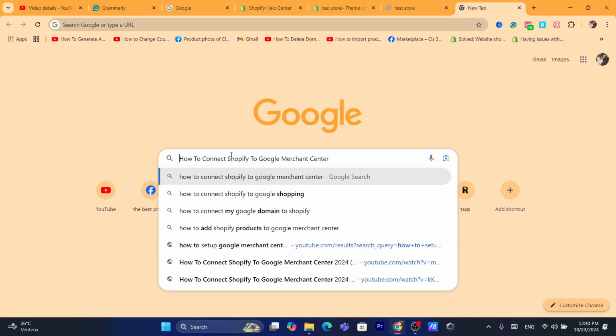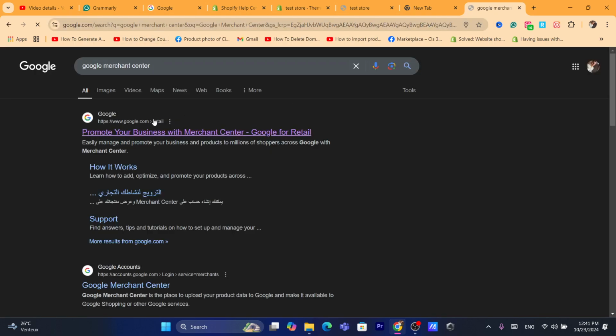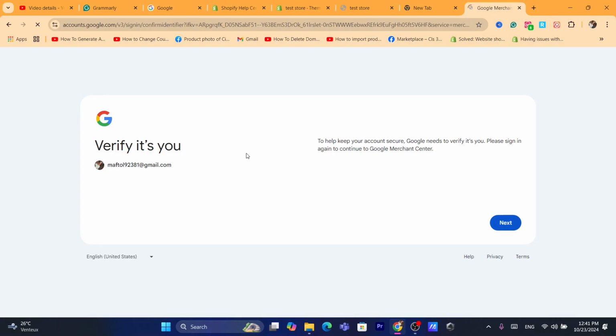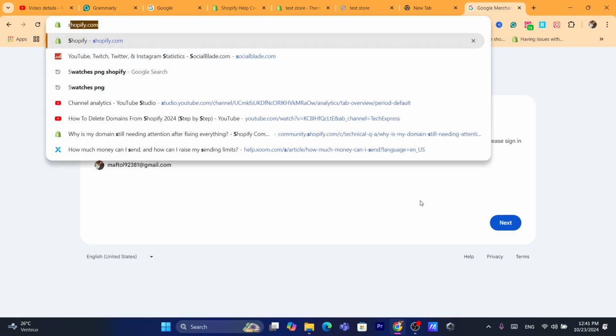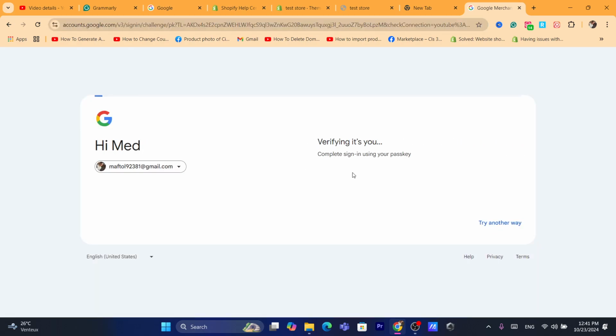Okay, so what you guys need to do first is to create an account on Google Merchant Center. So you just need to go to Google and search for Google Merchant Center. Okay, and then I'm going to show you guys step by step how you can create an account. Now after that, you want to click on Google Merchant Center here, and then you want to start from here. What you guys need to do now is to click on next. Okay, and then I'm going to enter the code here.